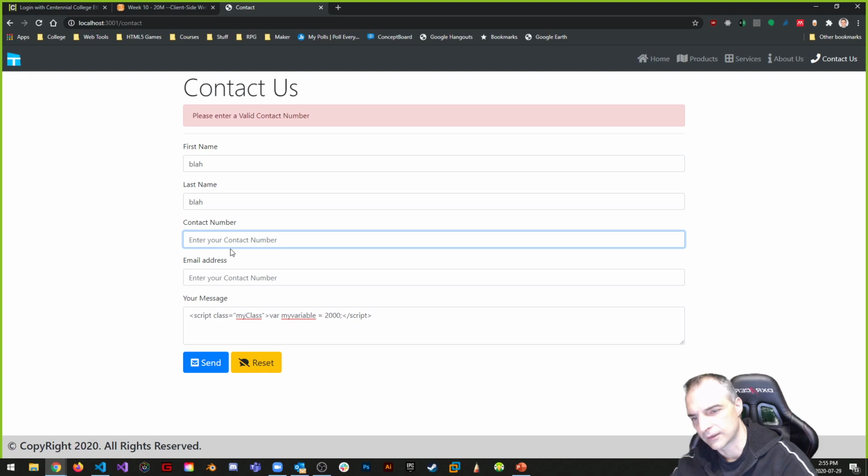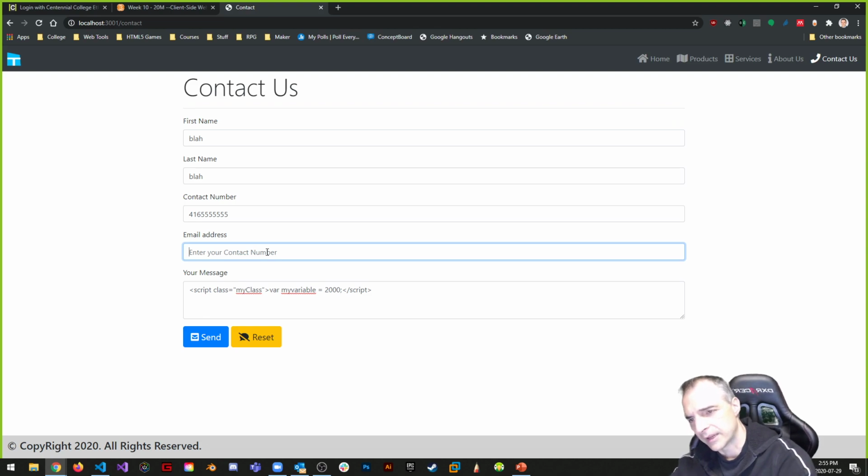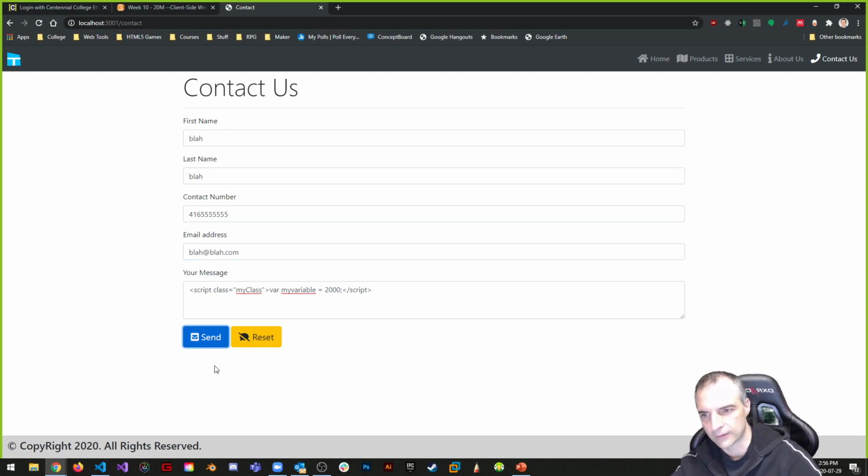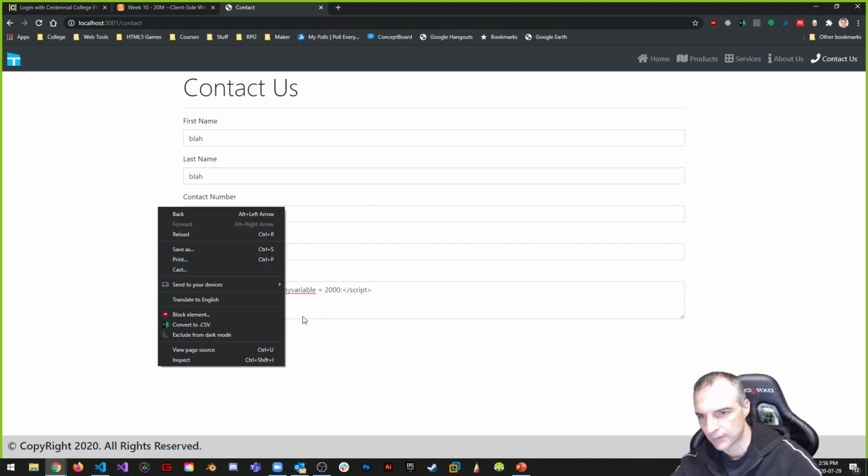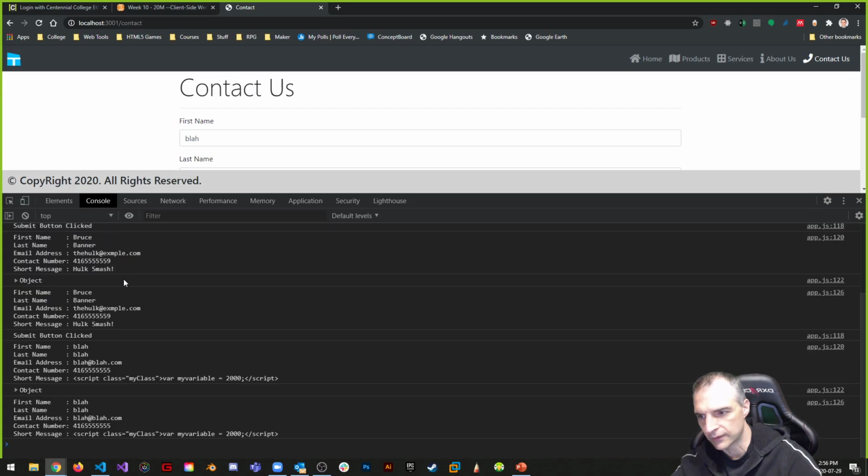Okay, let's try it so that we just put in some random number as an example. And why is this not working? That's interesting. There we go. And then my email address is blah@blah.com. You don't know, right? And then if I click send, what does this do for us? Does it actually execute this script where my variable is equal to 2000? Let's take a look and see what it does.